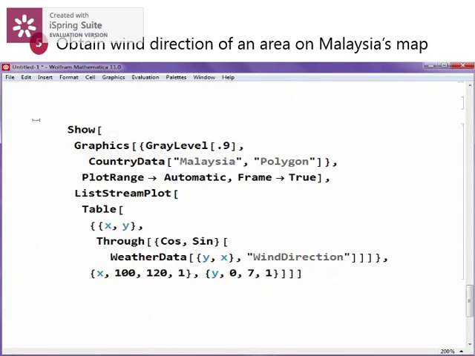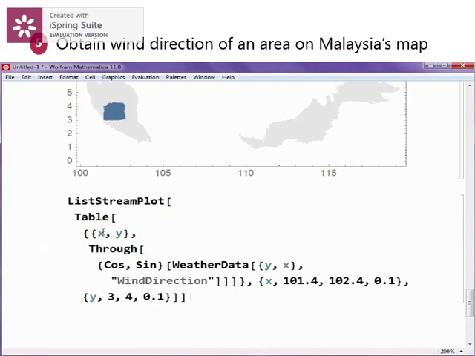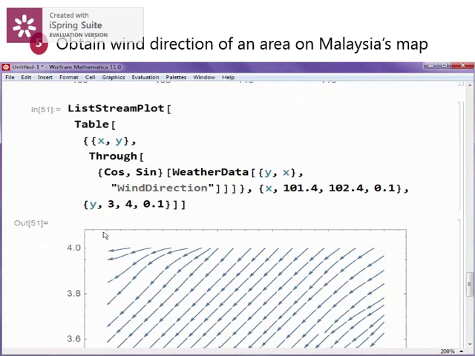In this next section, I'm going to show you how to obtain the wind direction of an area on Malaysia's map. We're going to use the codes from the previous section. Just change the required information for the coordinates. As we can observe here, the wind direction is shown at a specific area. Next, we are going to observe the wind pattern at that specific area.